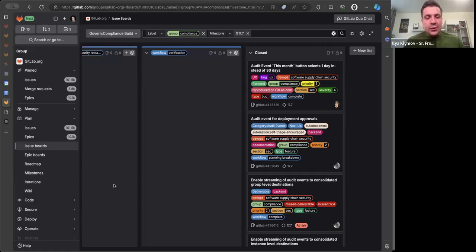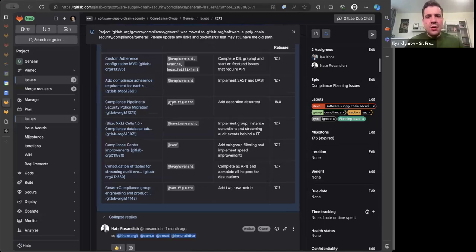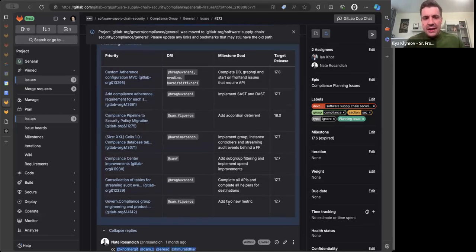Okay. Great. So let me stop sharing this one, and let's go to the planning issue. We have some updates on this one. Here we go. So for planning issue today at the table, we have the custom adherence configuration MVC with a bunch of people involved here.